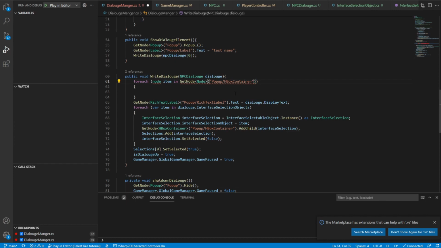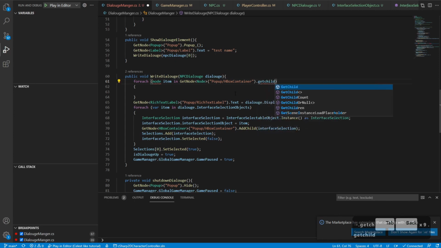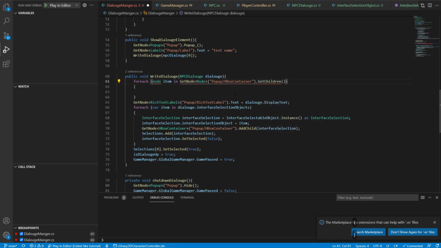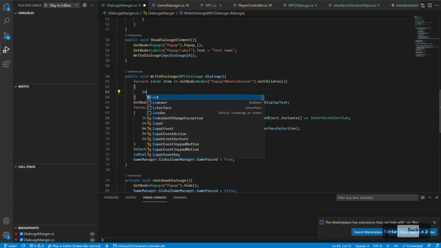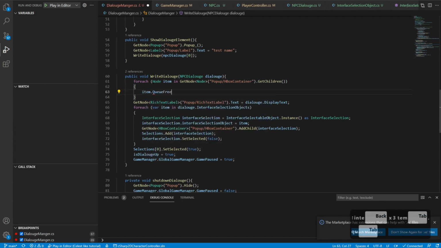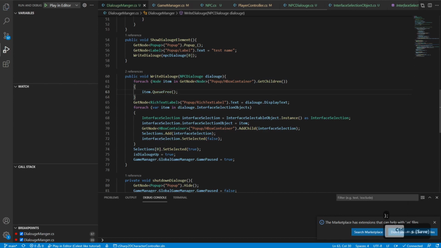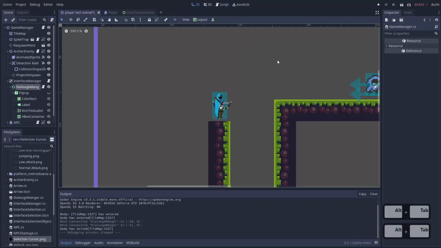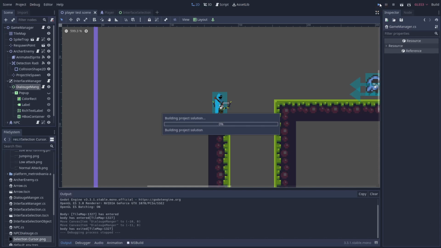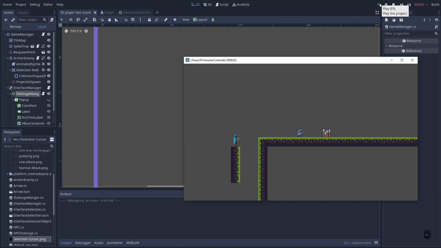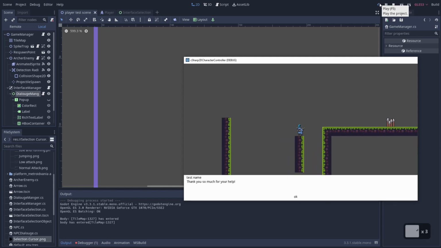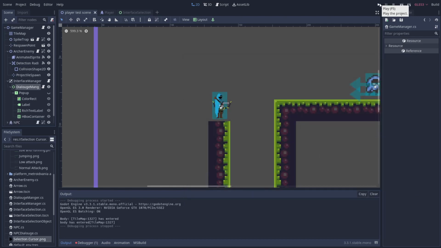And then we're going to say dot get children. All right. And I need a capital N here. We're going to go ahead and queue free that. So item dot queue-free. There we go. So that should fix our small bug where we're basically just duplicating objects.